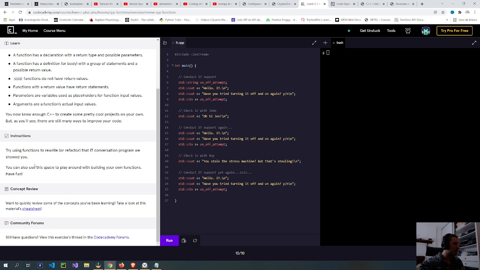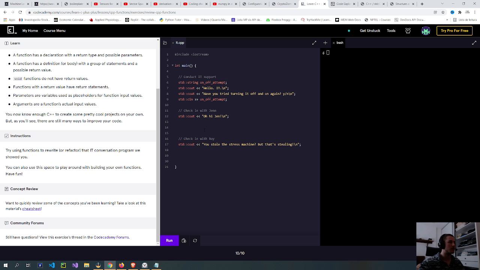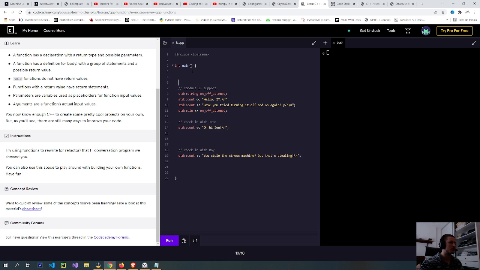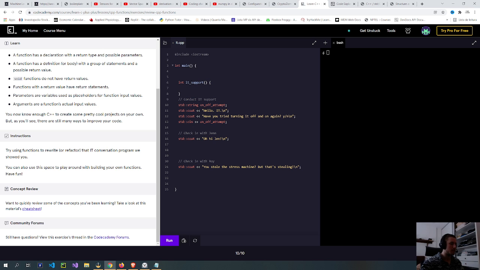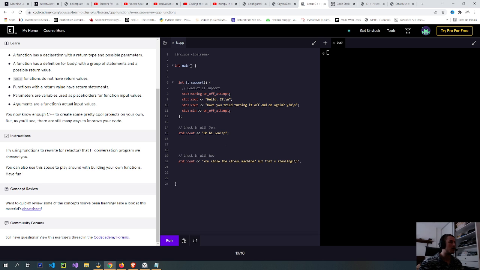Try using functions to rewrite or refactor the IT conversation. So I think this is the same from the previous exercise. And I don't think I'm gonna do a lot of things here. I think the way that it was done was by declaring the function there. Oh, this was the exercise where I declared a function inside of a function. And I think it was supposed to be int. That's how I declared it at the time, and then I called the function below. Two times.